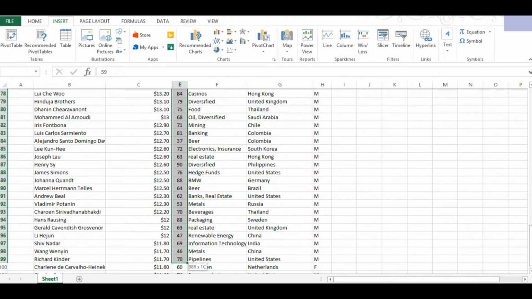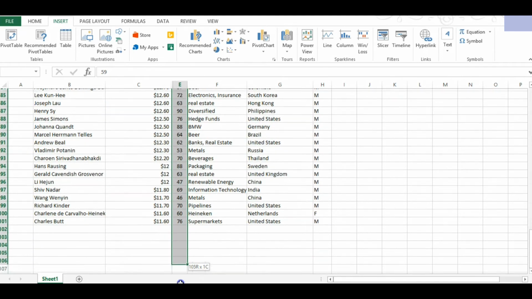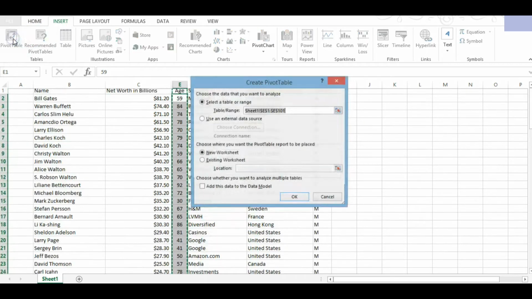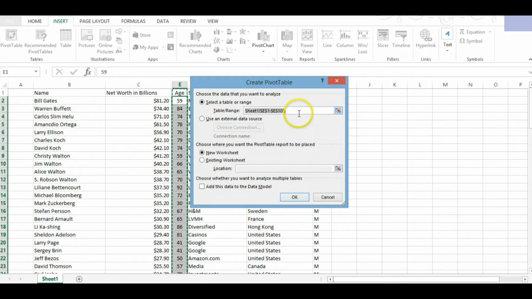Okay, so I'm selecting the entire range of ages all the way down to the last one. Okay, now let's click on Insert. Let's click on Pivot Table, and it shows me the range that I just selected. I can enter a different range. That's the correct range. It also says choose where you want the pivot table to be placed. I clicked New Worksheet. That's actually the default setting. Click OK.